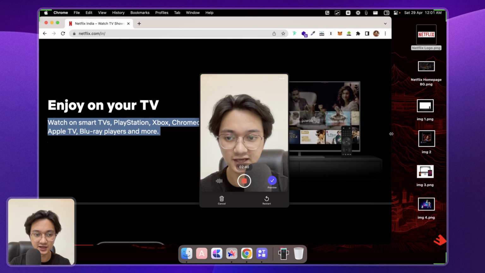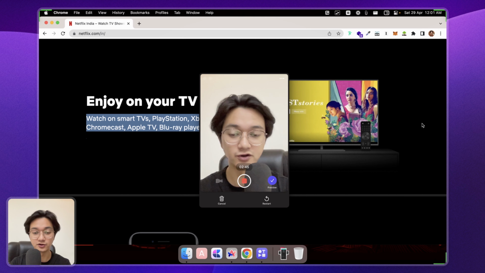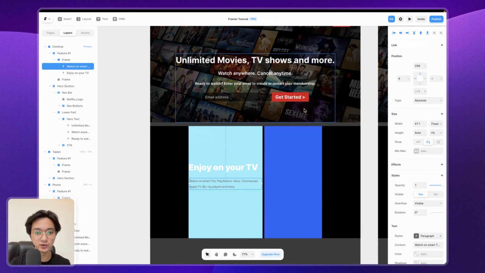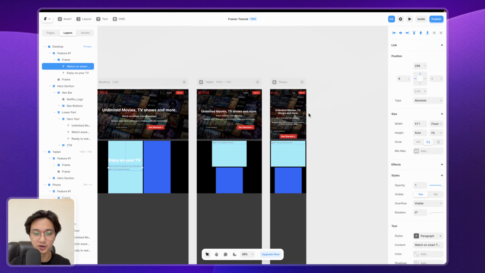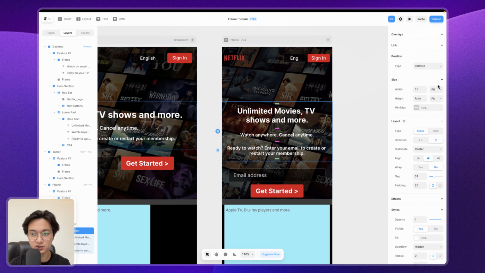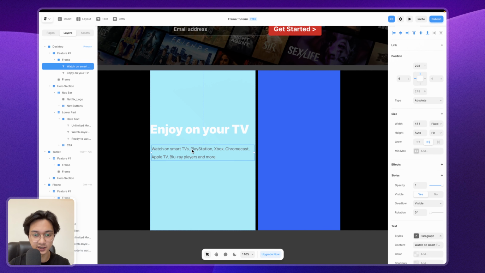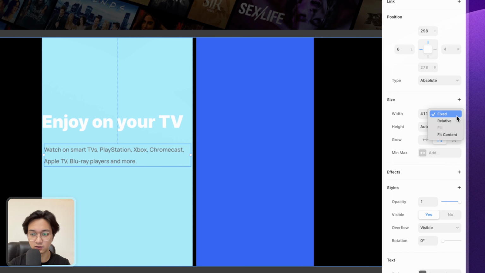As you can see, the text here wraps to a second line. The extra words come down to a second line or third line. So how did we achieve this? We achieved this already with our hero section over here. What did we do? We made the text fill, and we made its parent as well fill. So let's do that. So I'm going to take this text and give it a fill width.